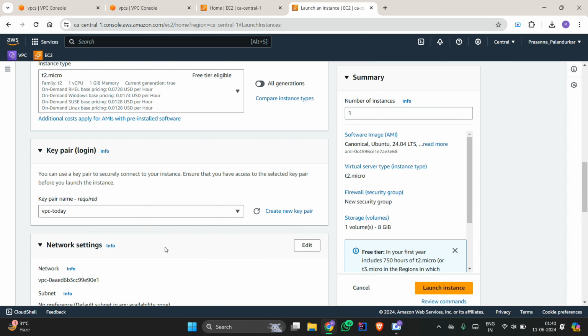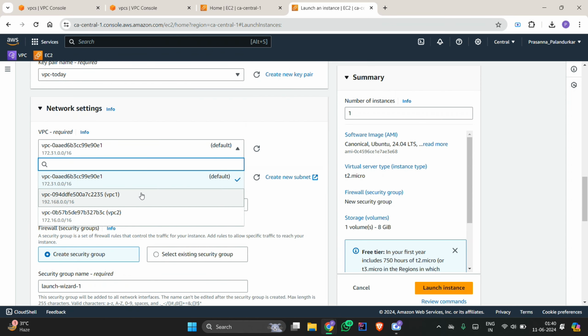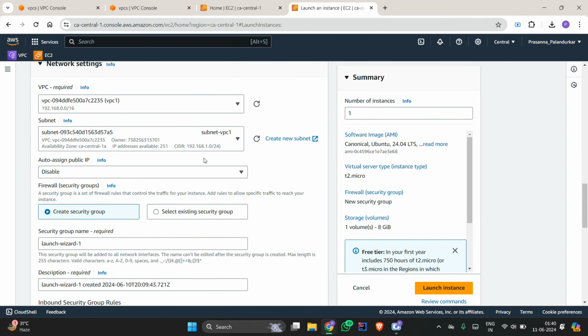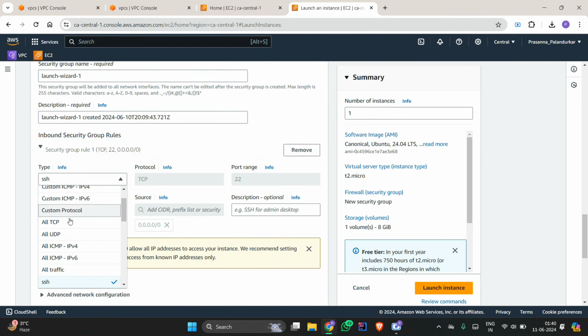After the page has been closed, we will edit the network settings. We'll select VPC1. I can see the subnet has been selected automatically by AWS. Then we'll change the security rule type to all traffic from everywhere, and save and launch the instance.